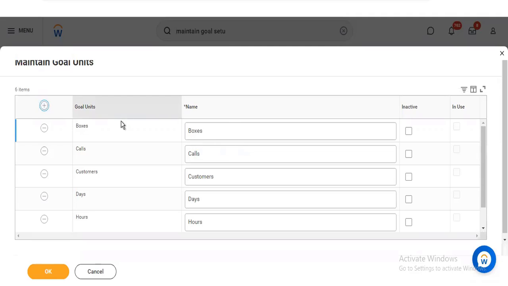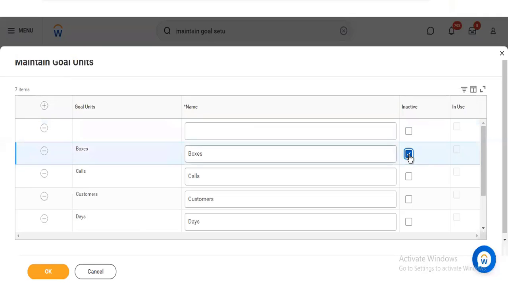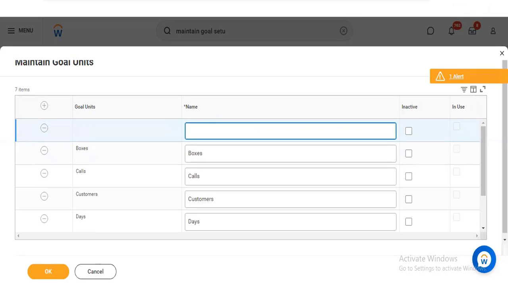If you want to create any other goal unit, you can just put a name. And out of the ones which already exist, if you want to inactivate one that is not supposed to be used, you can just click on the inactive checkbox and it will be inactivated. I will write, right here, client meetings, like how many client meetings he is taking.